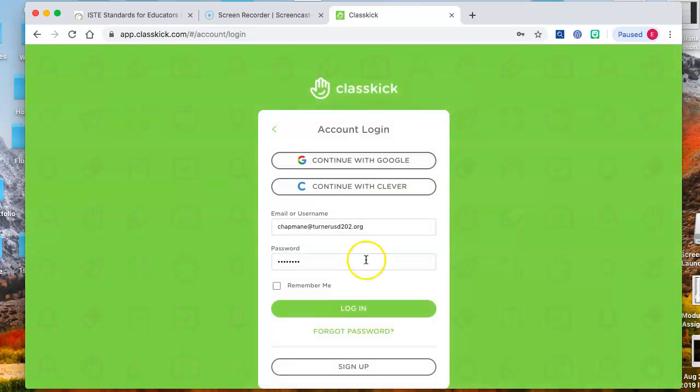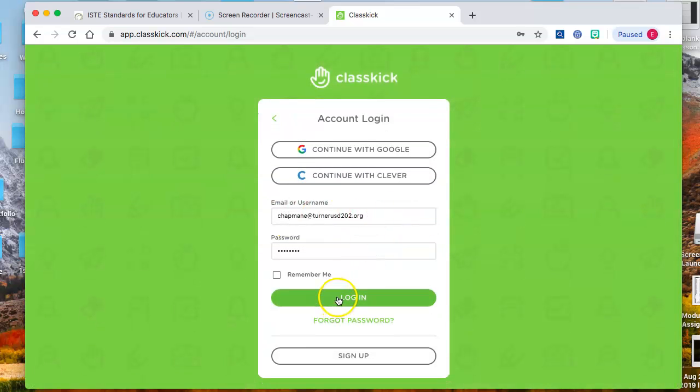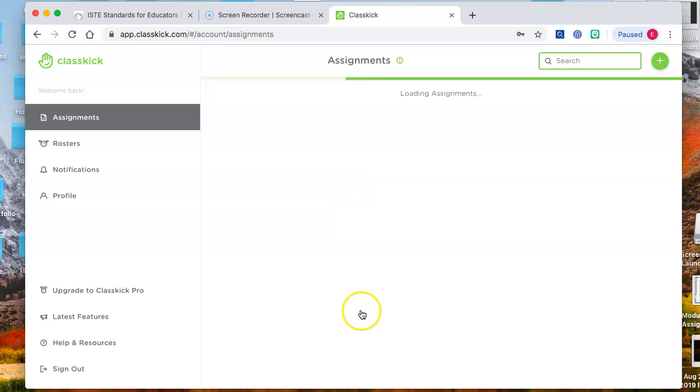Hopefully it'll come up. There we go. My email. I like it to remember me. All right, so once you're in, you can see that you have assignments, rosters, notifications, and your profile. Here's where you can upgrade to a paid version, which obviously we don't want to do because this is going to be free. So let's go to assessments.